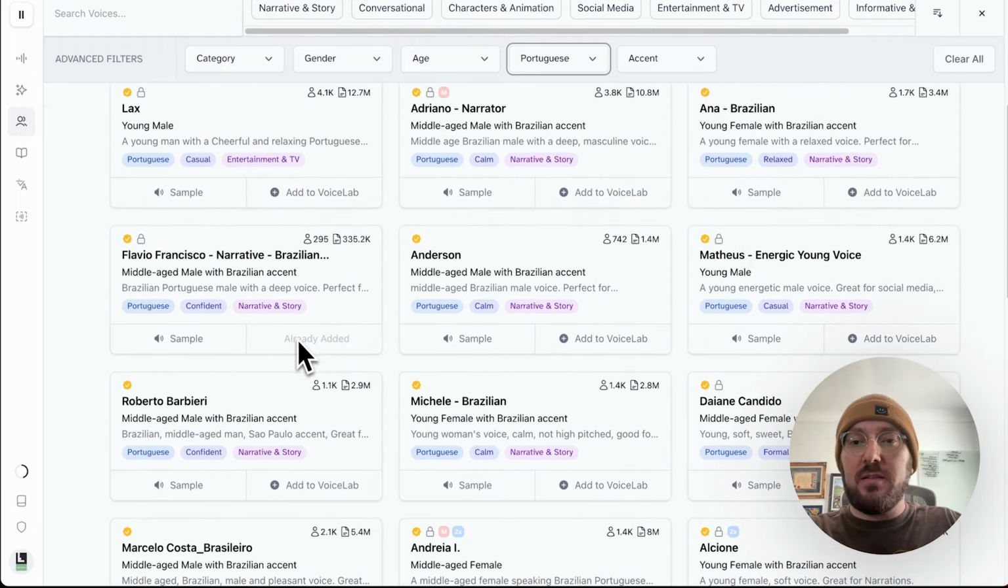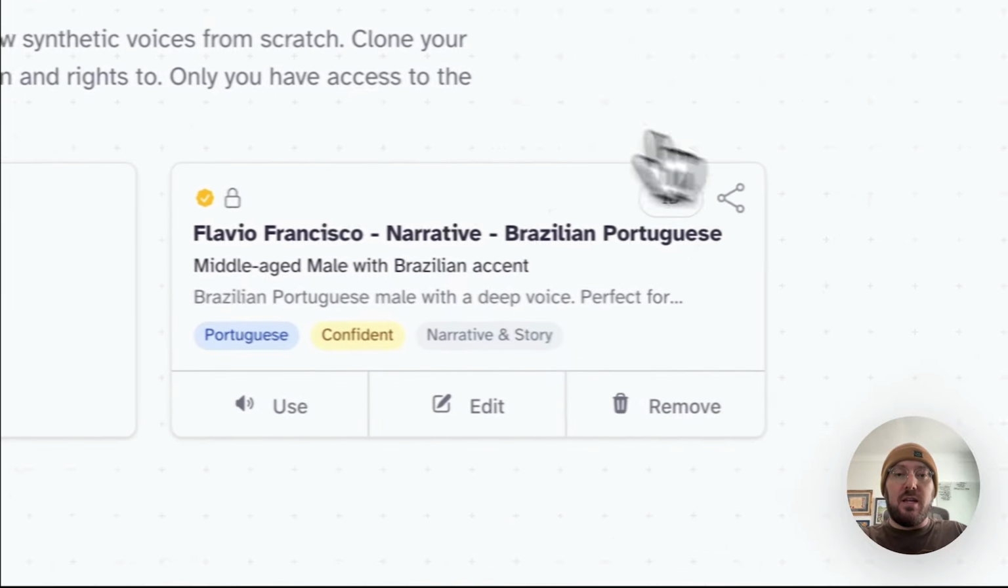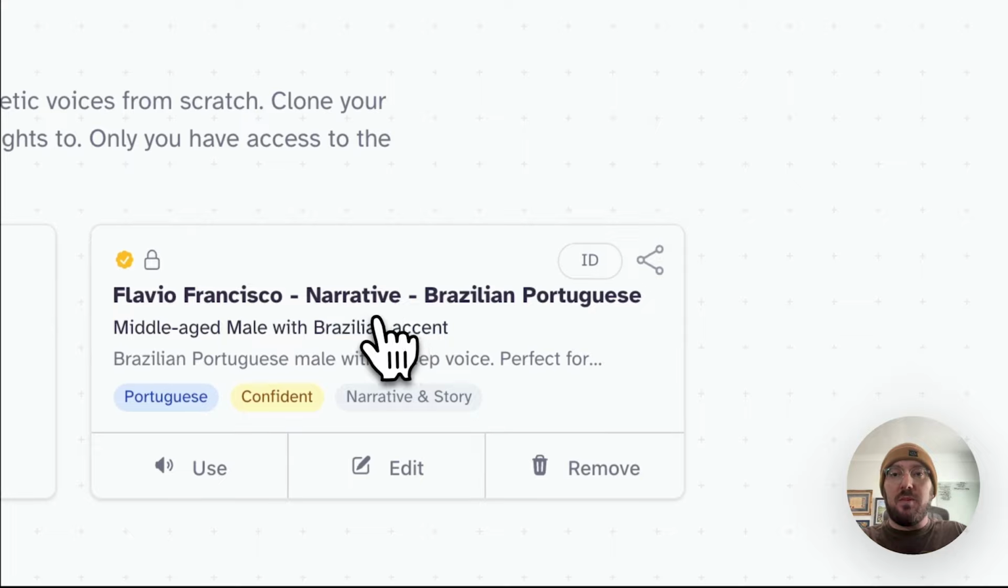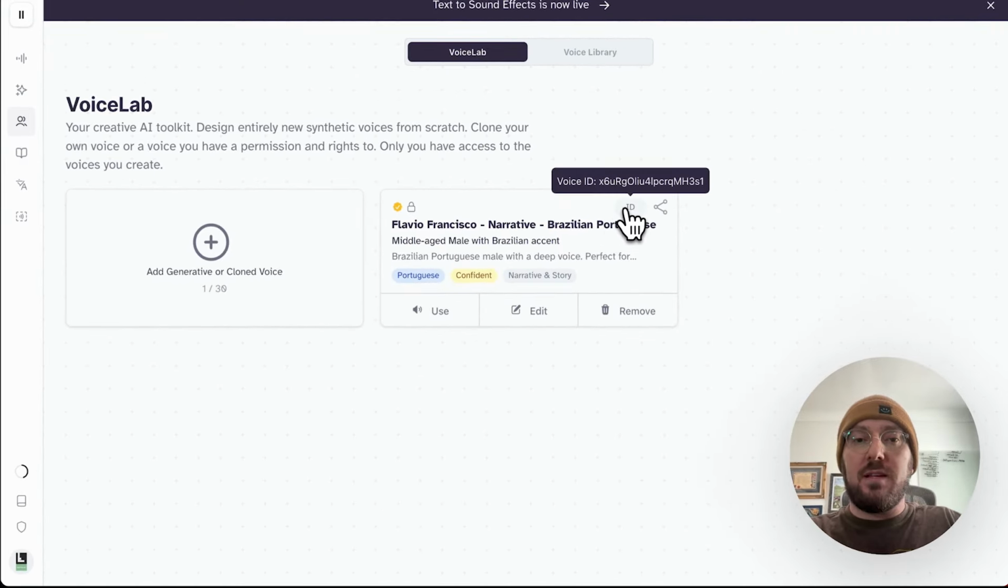What you need to do then is you'll have this add to voice lab. Again, I've already added it, so we're going to go to our voice lab. We can see right here, this is our voice, and then all we need to do is click to copy the voice ID. It's going to be really important that we remember what this is, or at least are able to get it, for two reasons. One, we're going to put it in the dashboard, but then we're also going to put it in our code so that we can make this a dynamic voice that can be selected in our code.